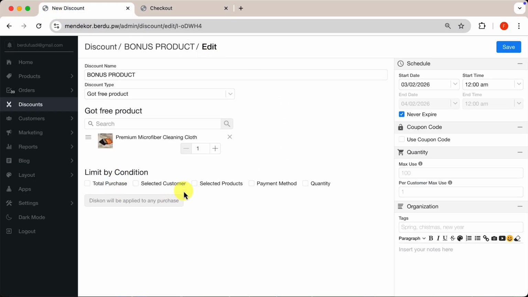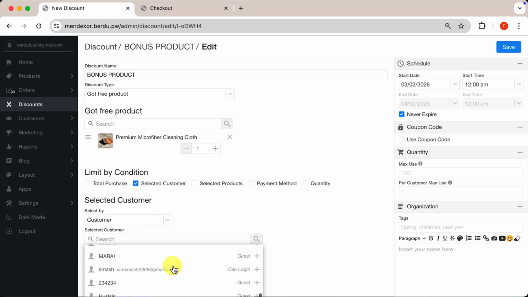Here, you can limit this free product promotion using different conditions. For example, you can enable total purchase, so the free product is only given when the order total is above a certain amount. You can enter the minimum amount here. You can also limit this promotion to selected customers, so only specific customers can get the free product.